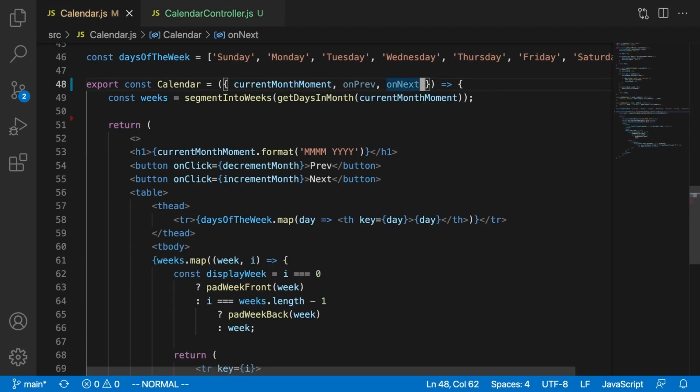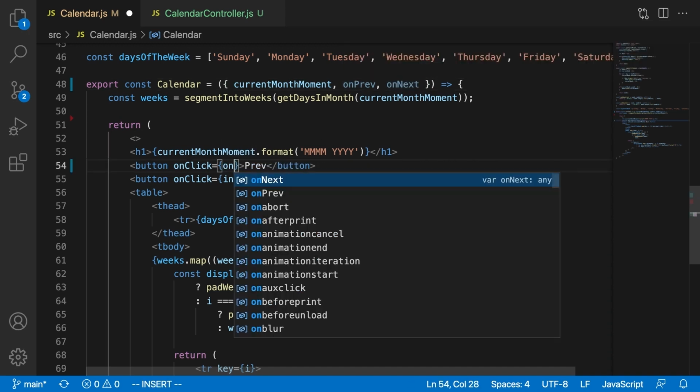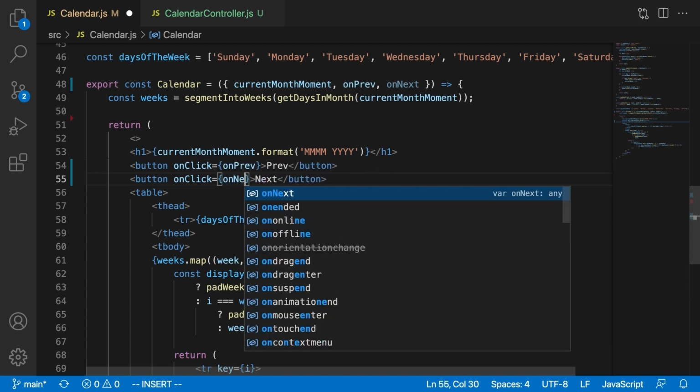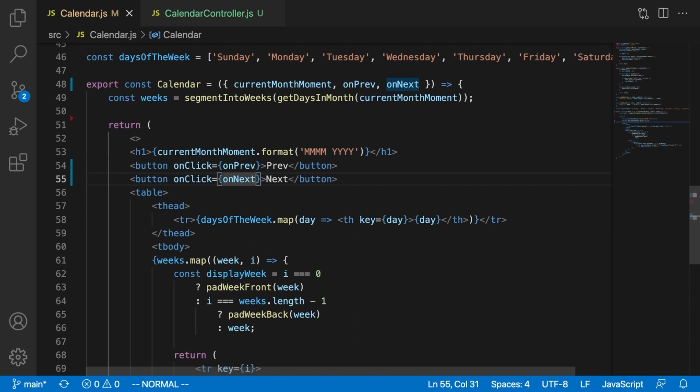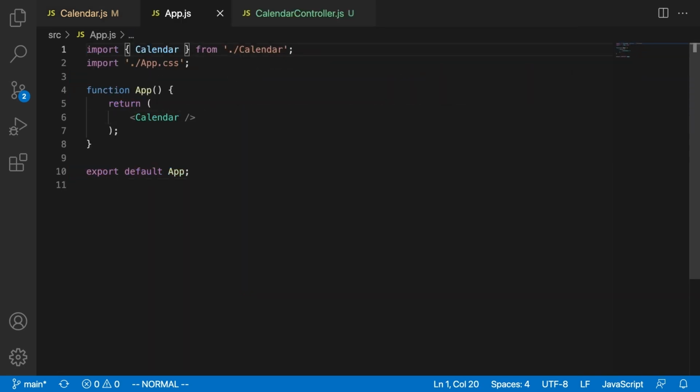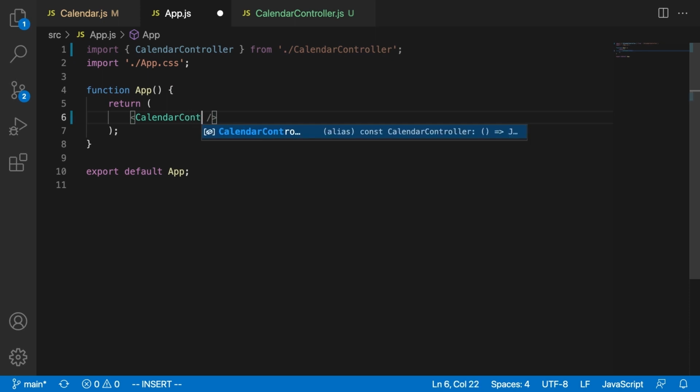Okay, and then back in our calendar component, we need to change the current calls to increment and decrement month to on previous and on next. So let's say on click equals on previous, and on click equals on next. And that should be really all we need to do for now. Let's open up our app component now, and instead of displaying our calendar component, we're going to display our calendar controller. So we'll say calendar controller from calendar controller, and then we'll display that down here.